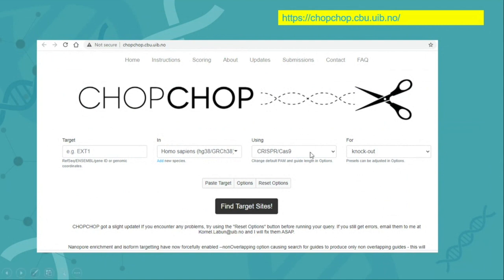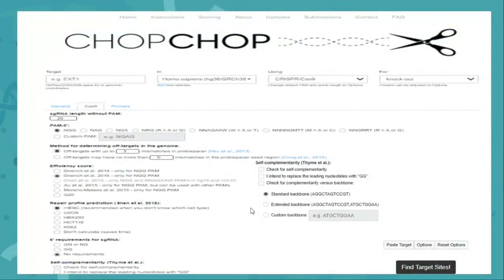Then using which CRISPR-Cas9 system, whether you're using Cas9 or some other protein that you can choose, and for which function. Once you have done that, once you put the sequence in the target, you hit on find target sites. Fine. I have selected Cas9, and from there, this is the page. So you can select different PAM sequences here. Then guide RNA length also that you can change, whether you want 20 nucleotides or anything other than that. Other than this, I have kept all the options as default options.